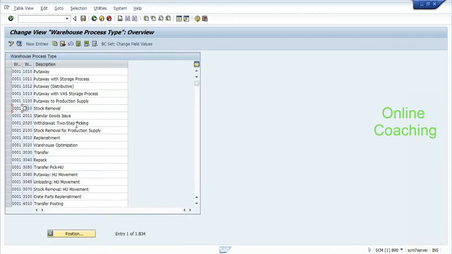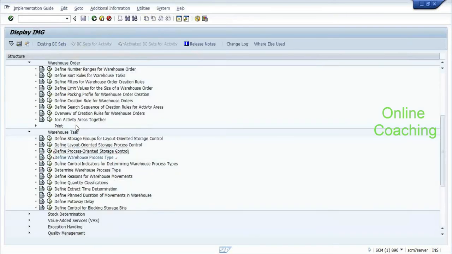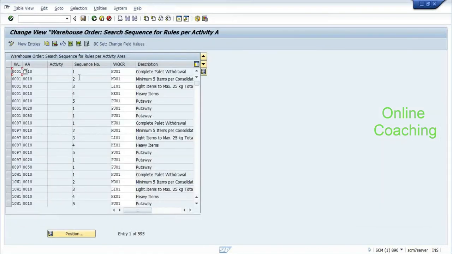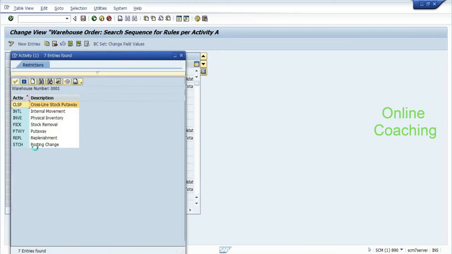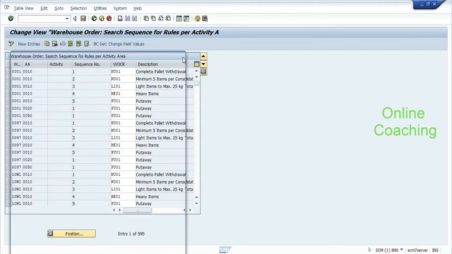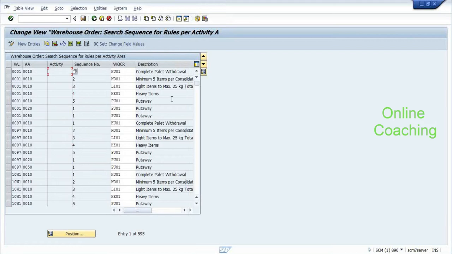So the warehouse order creation would start off from all those activity areas wherein I have maintained, let's say, my activity as stock removal. If I maintain my activity as stock removal, it means that for all these activity areas, I'm going to be doing a picking, right? I'm going to be doing a picking operation, okay?